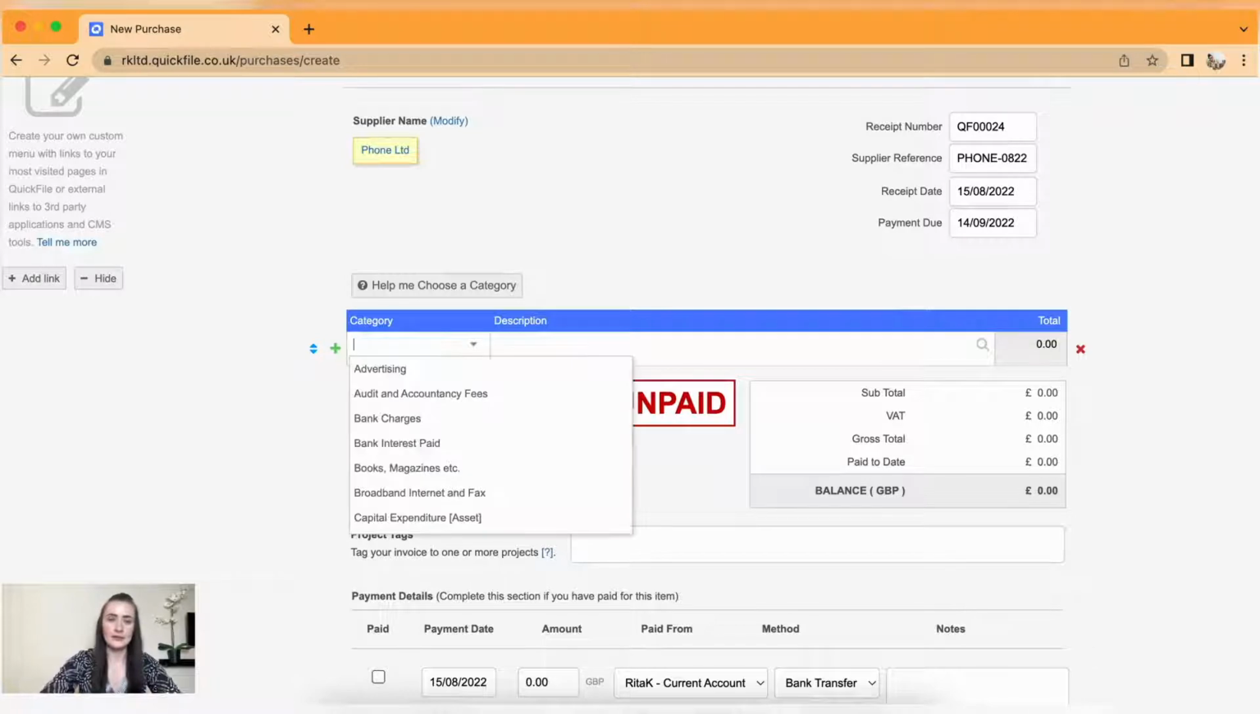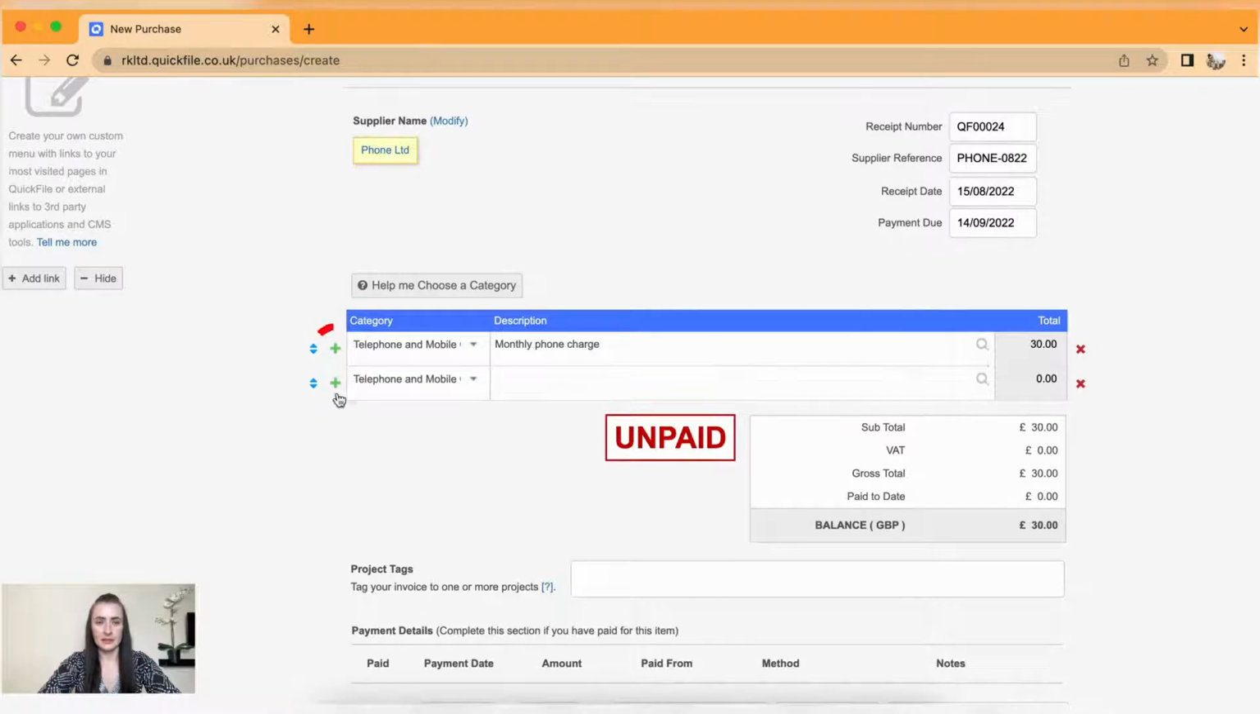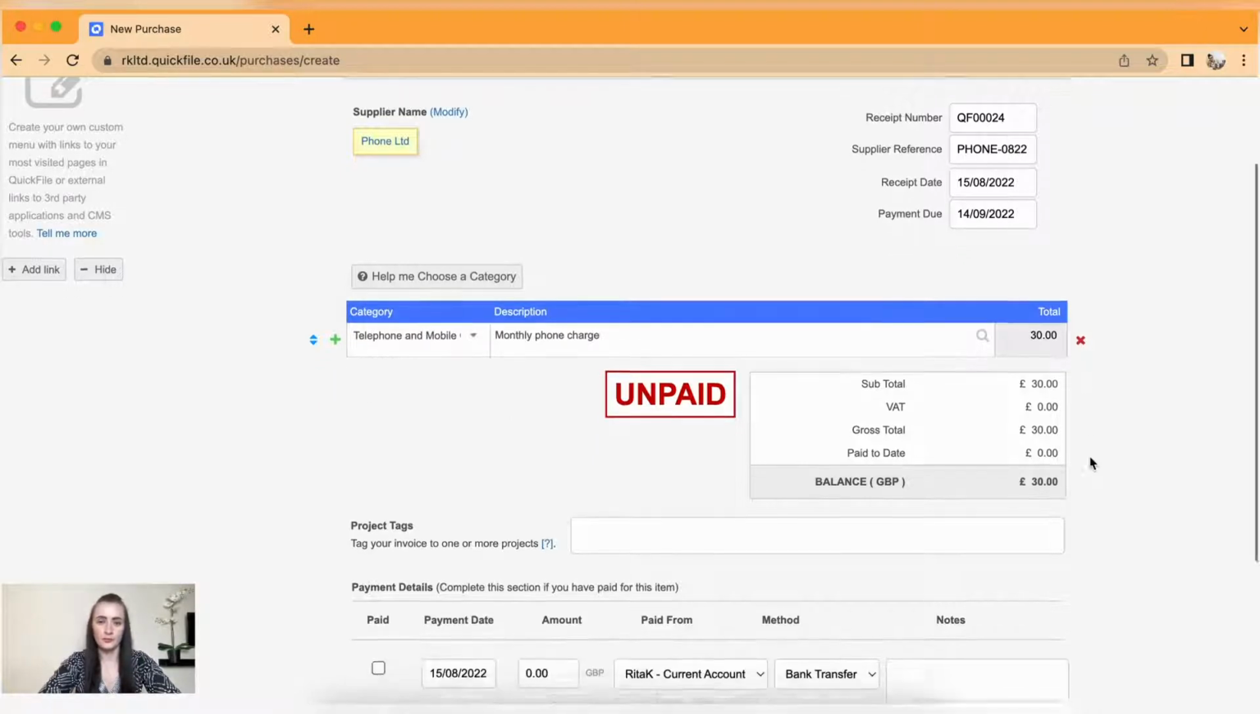Category, amended. In my case, it's telephone costs, so telephone mobile charges, monthly phone charge, and add a total amount here. So I have £30. If you need to add multiple lines, click on this plus sign, and it will provide another line for you to add details for another line, for example, like admin charges. Or if you do not need any other lines, click on this red cross and line will be removed.